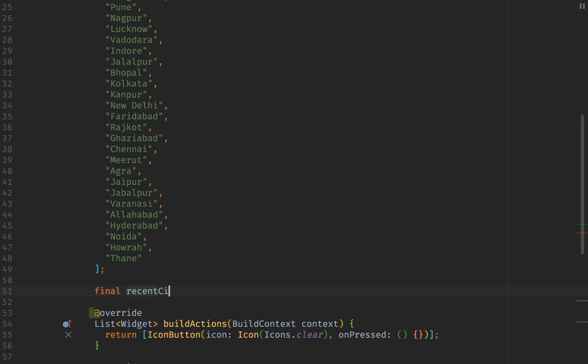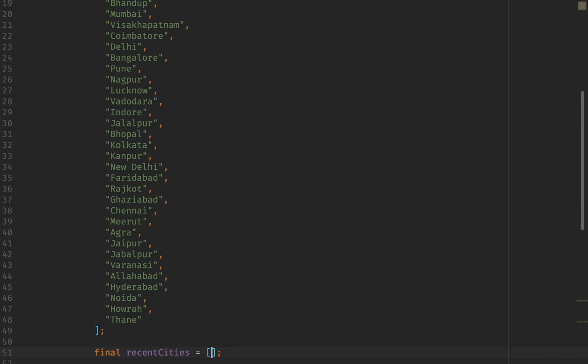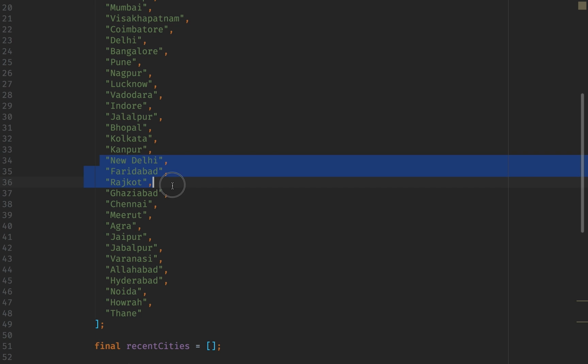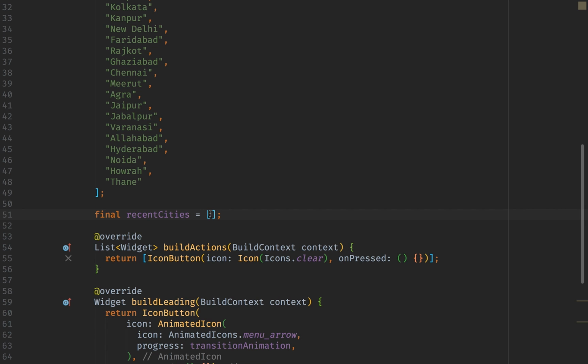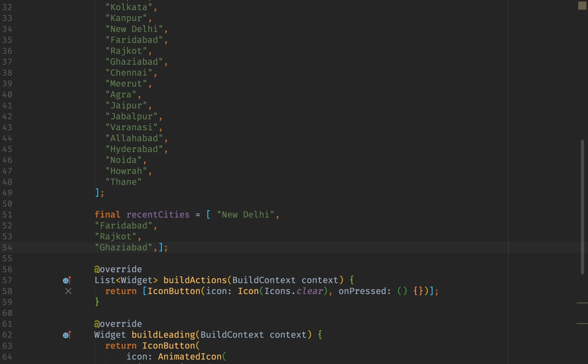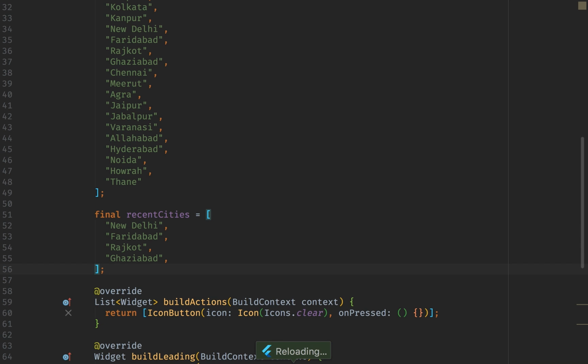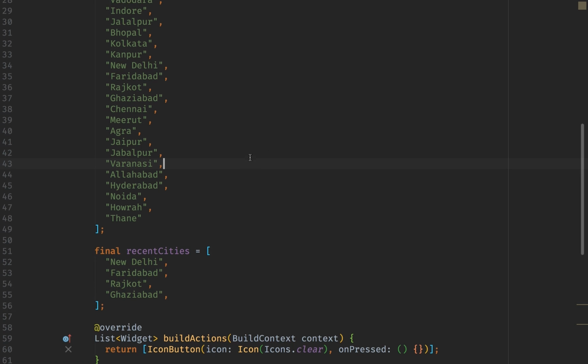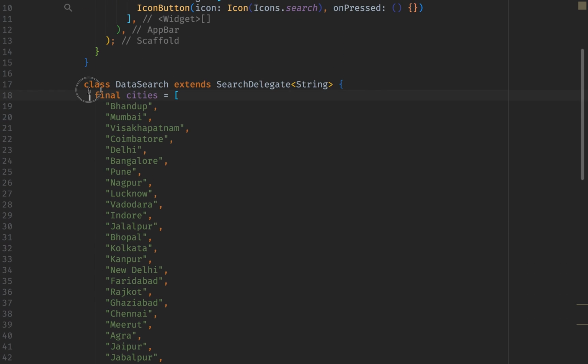If you want to have a good searching user interface, then you would like to show some history to the user as well. So I'll pick any 4 to 5 elements from here, let's say these 4. You don't have to follow this, it's totally your choice. I'm hard coding these as some recent cities which the user has visited, and there are a lot of options which he can still visit.